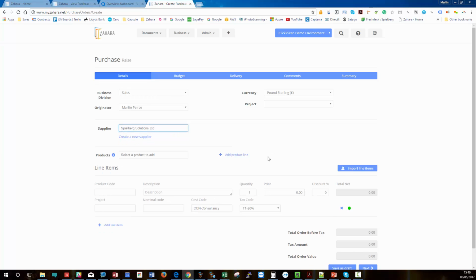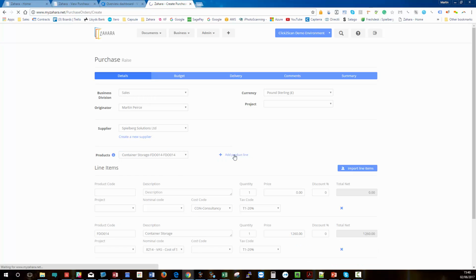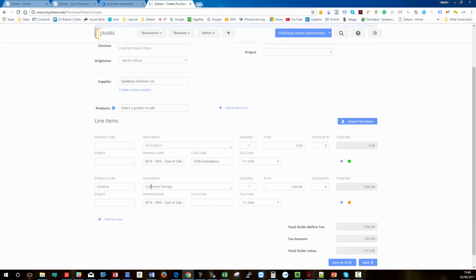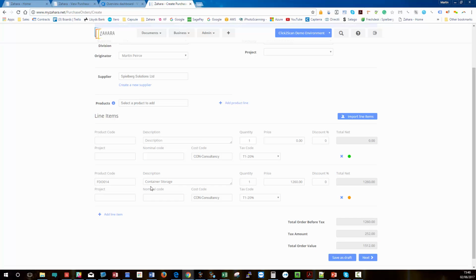So if I go Spielberg Solutions Limited, if that supplier has any products saved against them, it's very easy just to choose the product from a drop down list, click Add Product to Line, and there it is. So container storage is actually a thing in document management, and I've got a preset price there, and I just need to put in a nominal code. So I'm going to put 5,000 materials purchased.